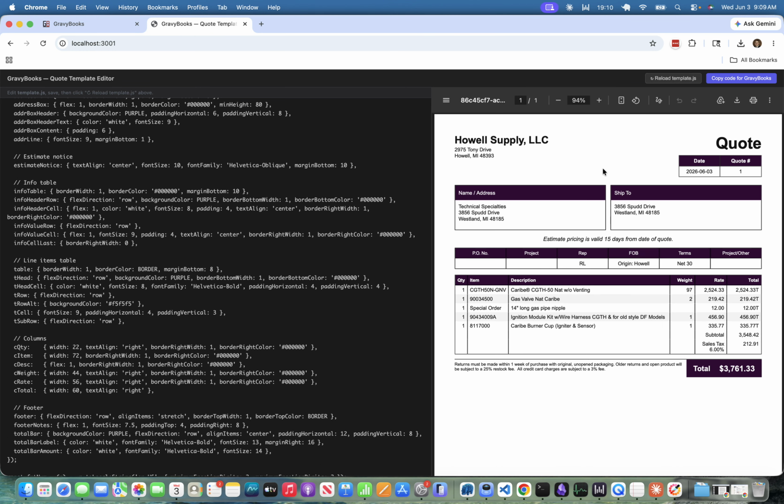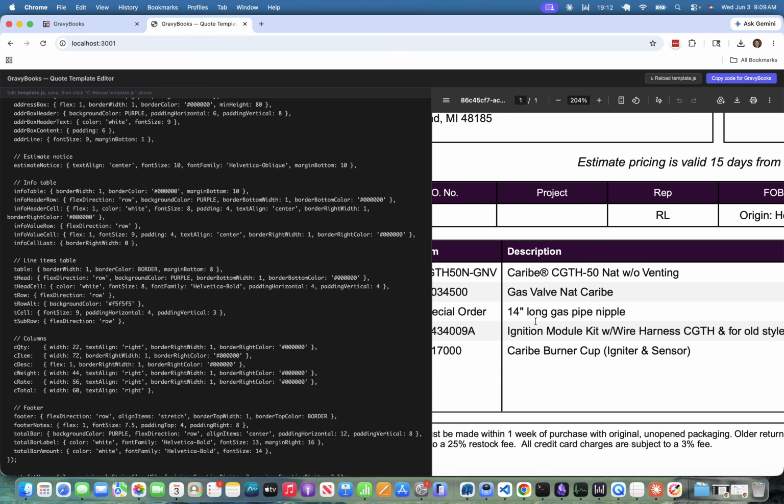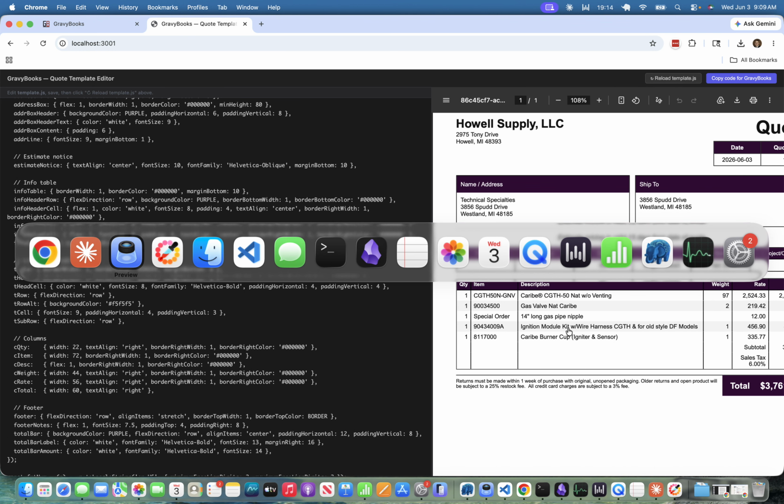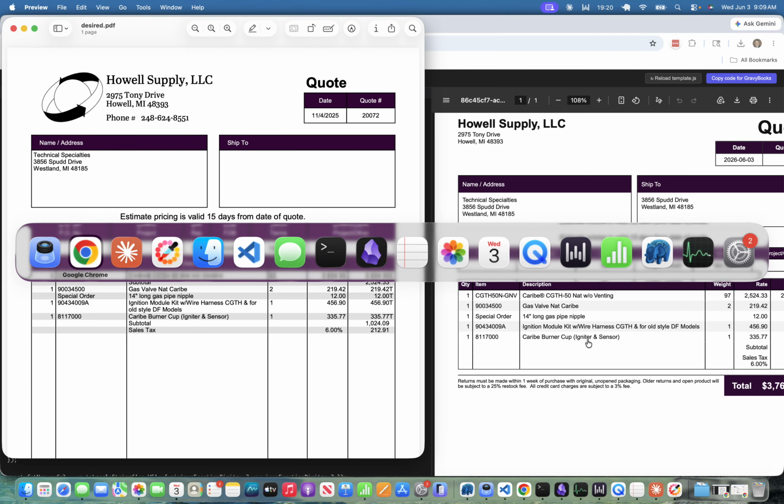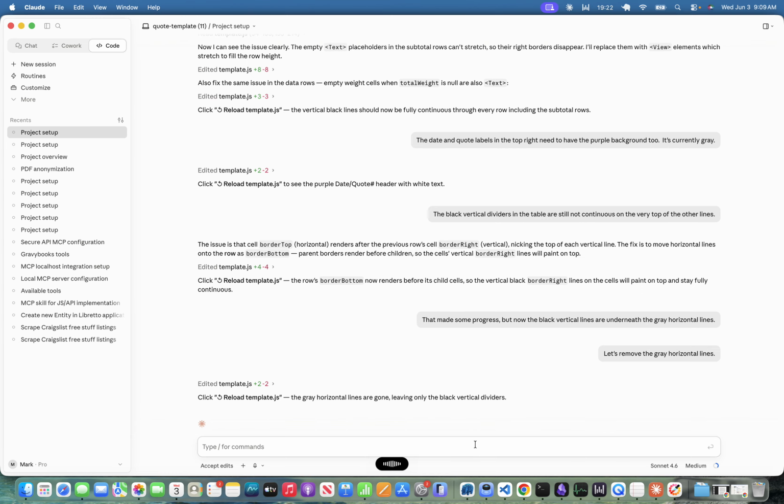Okay, so I think you can get the point here that we just talk at the computer and it comes up with our answers. Let's change one more thing. Let's reduce the vertical padding in the items table by 60%.